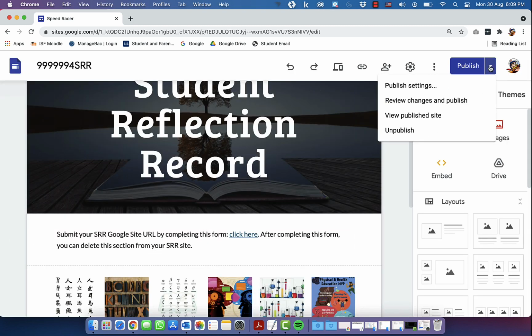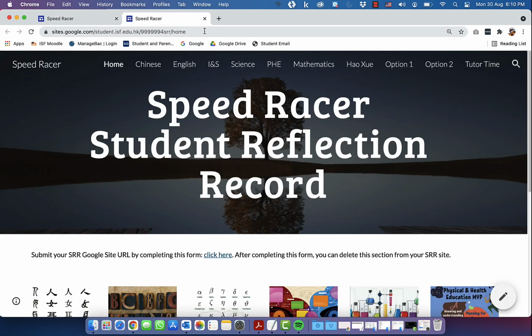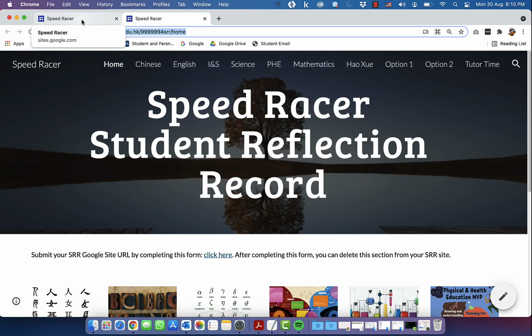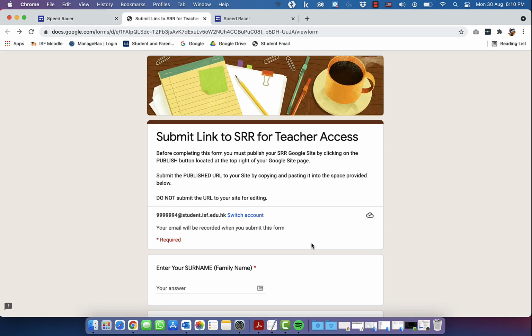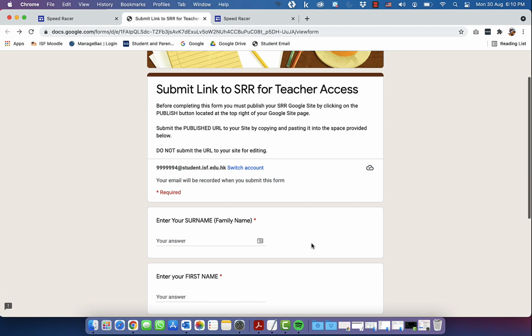You can view the site by clicking the drop-down arrow next to Publish, and then clicking on View Published Site. From this page, click in the URL and copy it. Then go back to your first tab and click on the form link. You'll be taken to the form where you'll submit the link to your site by completing the form.